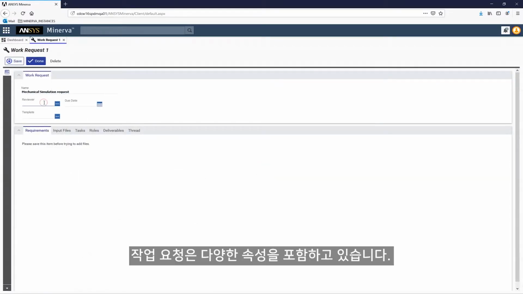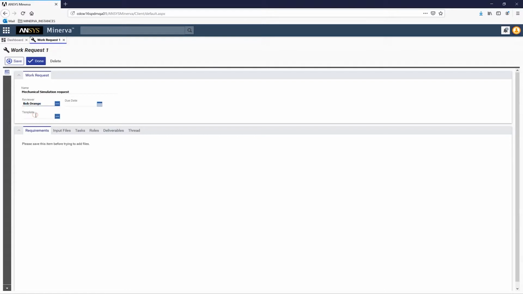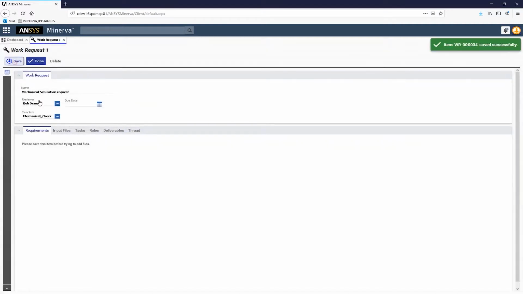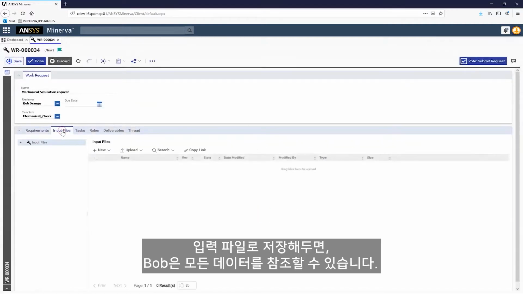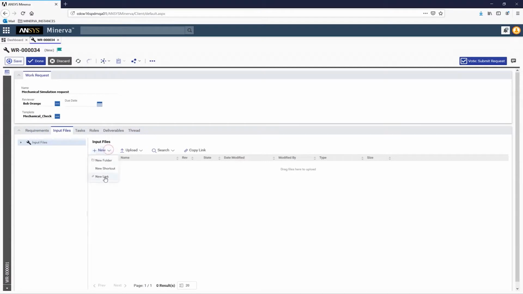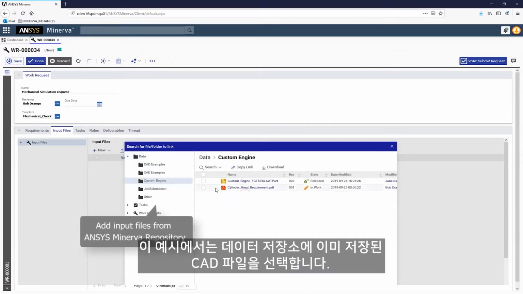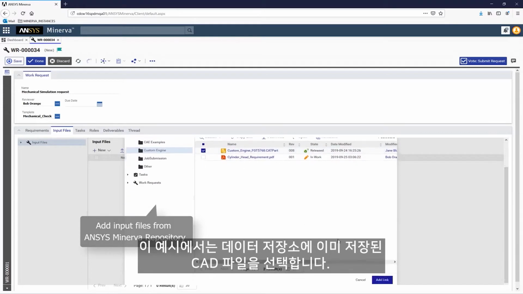The work request exposes different attributes. It can also reuse an existing business template that defines the workflow. Once saved as input files, Bob can reference any data. In this example, he selects this CAD file already stored in the data repository.